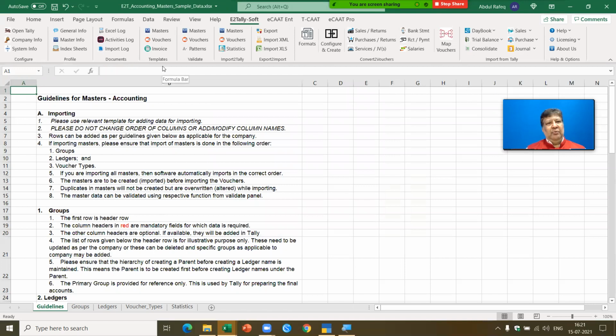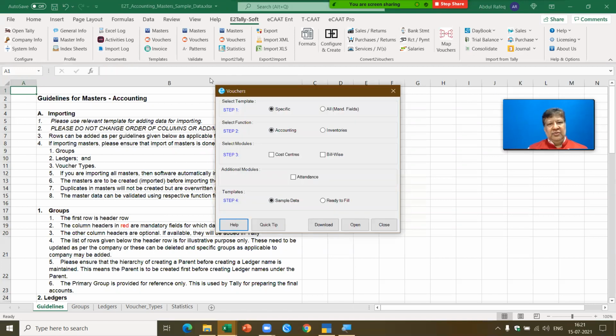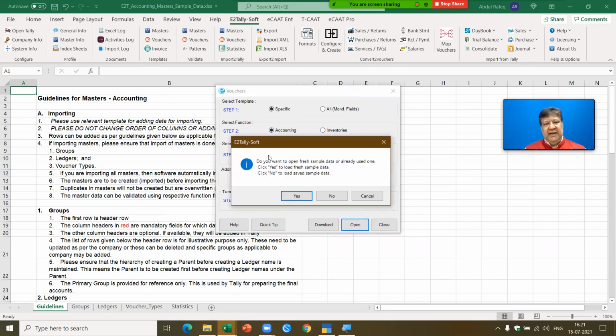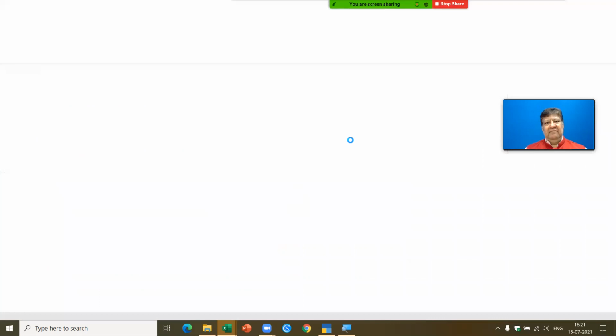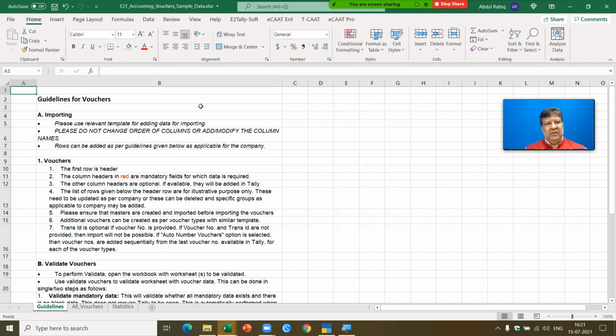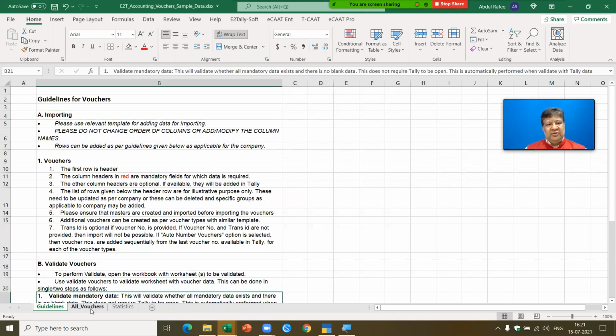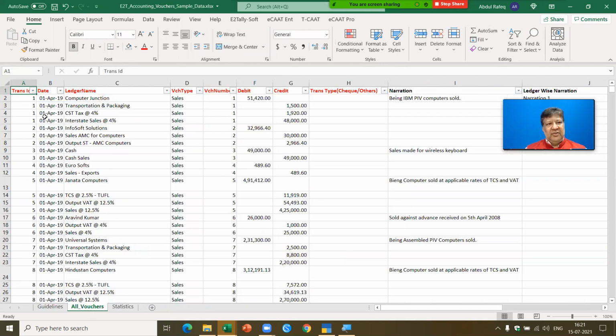Now let me look at the vouchers. If you look at the vouchers, you see we follow the same pattern here. In the case of vouchers, I have all the mandatory fields. When you look at accounting, this will give you the data in the standard template with filled-in data. Here also you have the guidelines for importing the vouchers. Then you have the vouchers. This is how the data should be available. You have the transaction ID, date, ledger name, voucher type, voucher number. For each voucher number, you provide the debit and the credit.